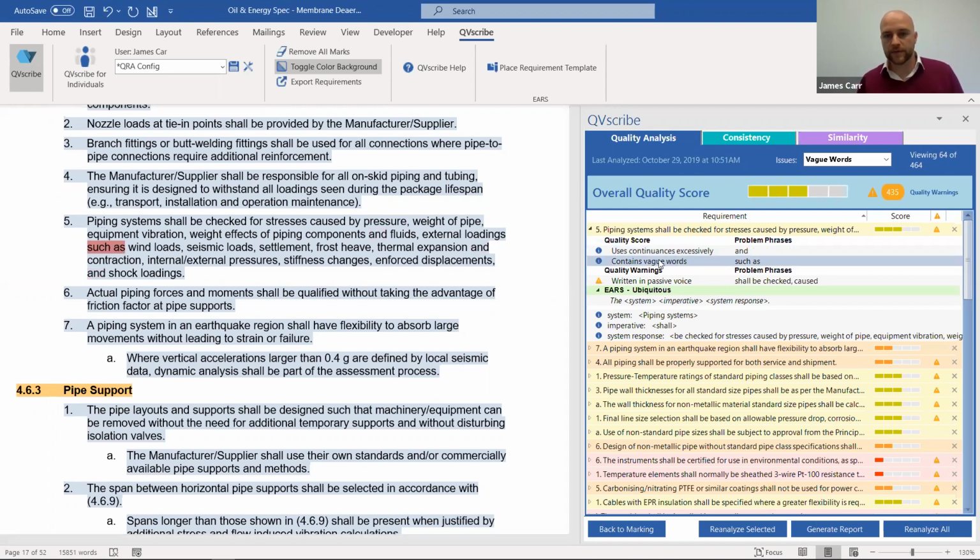If I hover over this, it will give me feedback on this as well. Restate the requirement with vague words as one or more requirements with clear and definite intent. In this case, they're actually giving more information to say, what do we mean by external loadings? We mean things such as wind load, seismic load, settlement, frost heave. So all of those things are listed. But what's important to note is anytime you use vague language, in this case the words such as, you're implying that there are more things that could be included on this list, but you've chosen not to include. So as long as you recognize that when you're writing this, including this list actually doesn't add any value to the requirement itself because it's not testable.